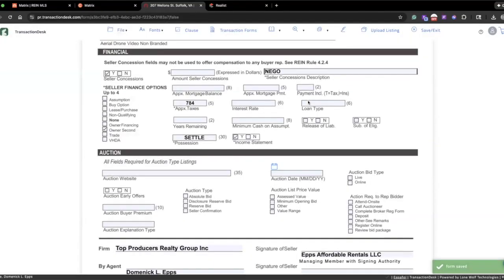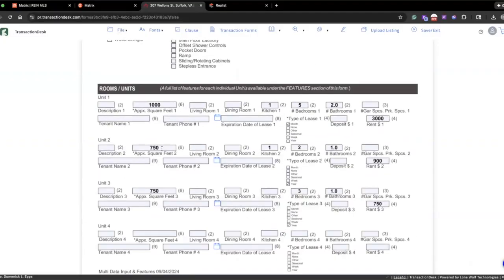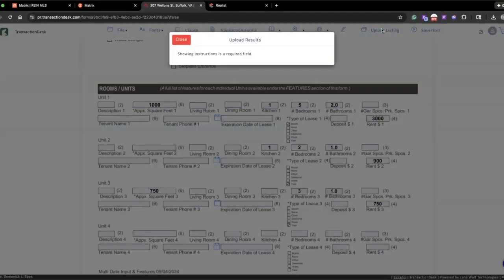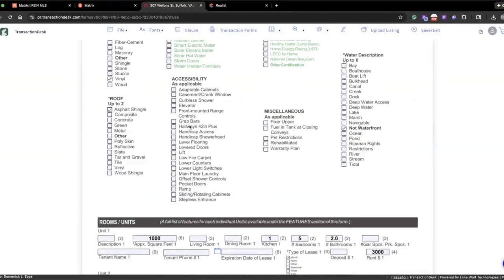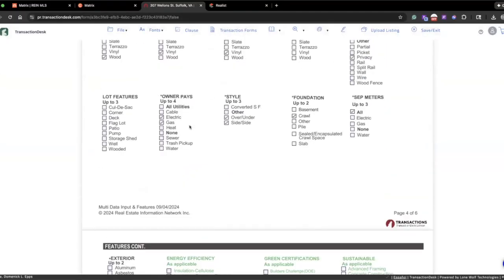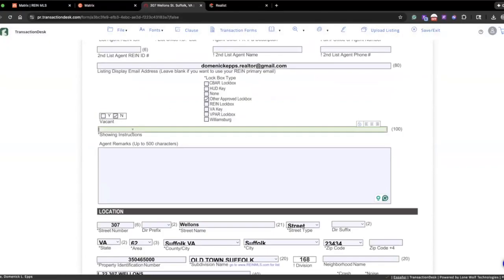Okay, so let's just say, for instance, I took this off, right? And then I went to upload listing. It's going to let me know everything that must be completed. So right here, it says showing instructions is a required field, right? So I know that I have to go back to showing instructions, and I have to complete that, which is right here.